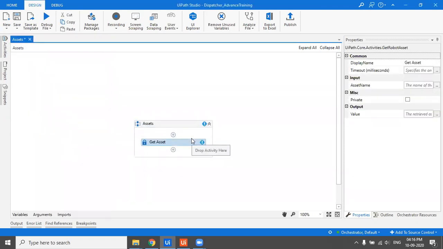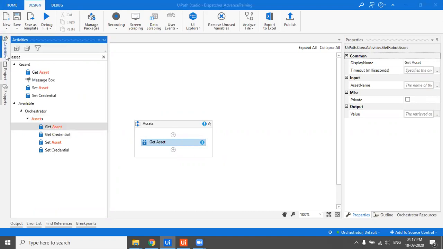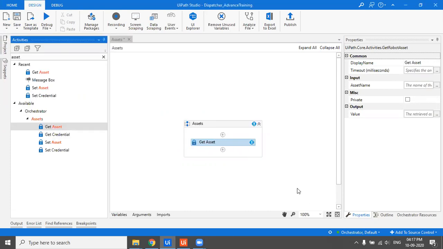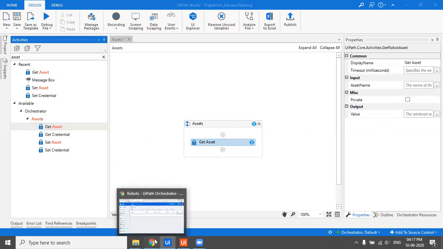This activity basically gets the asset values you have created in your orchestrator and gives you the output over here. So what is the difference between get asset and get credentials? Get credentials basically gets the credential, that is the user ID and password. As we are aware, there are 4 types of assets which can be created in the orchestrator. Let's go to the orchestrator and see it there.